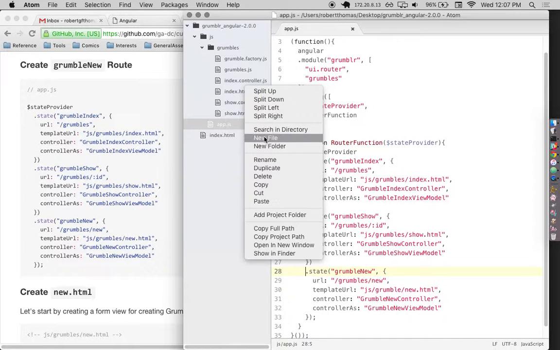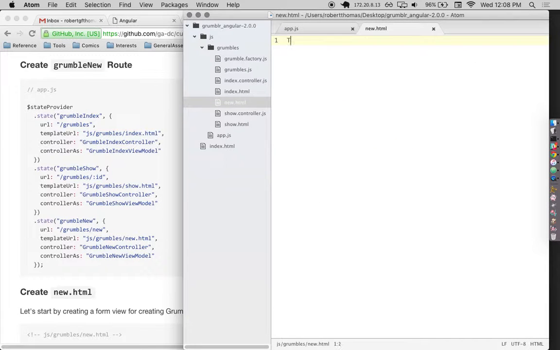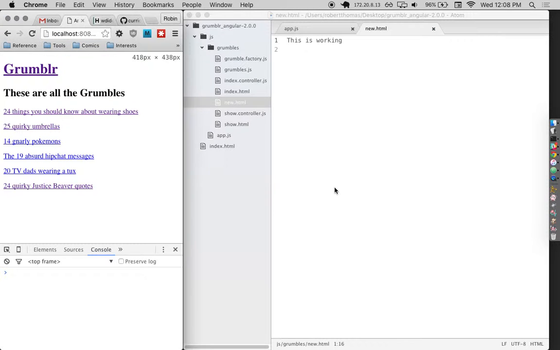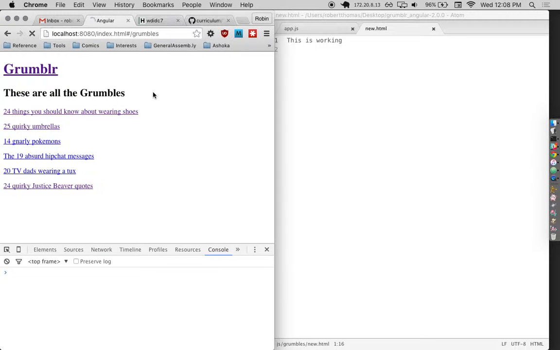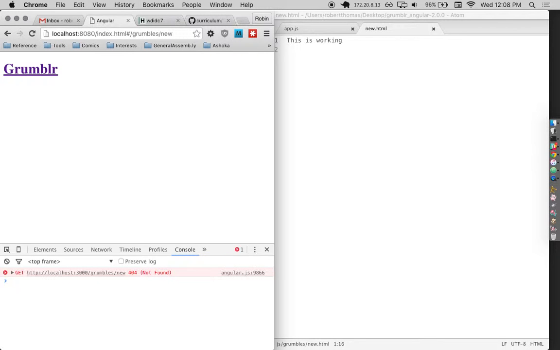And now I'm going to create a new.html that doesn't even have anything inside it. I'm just going to put "This is working" in there so I can test whether or not it works. Refresh. And now, if everything went according to plan, if I go to /grumbles/new, I should see this is working. Moment of truth. I do not. Fantastic.